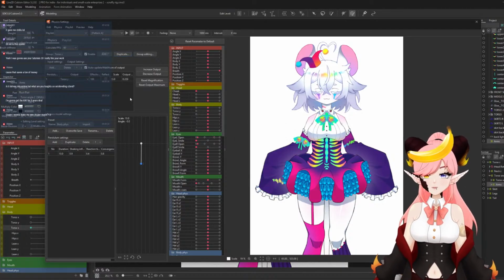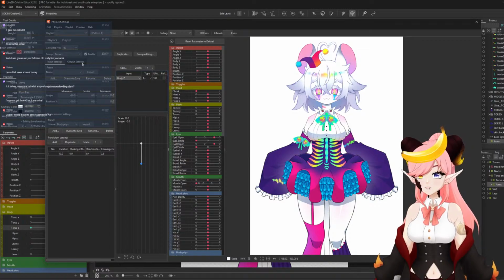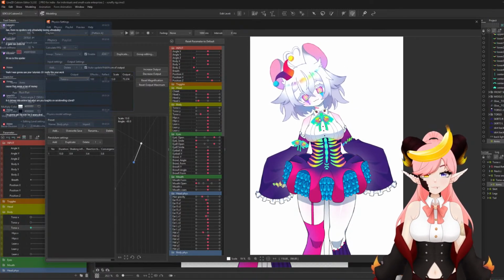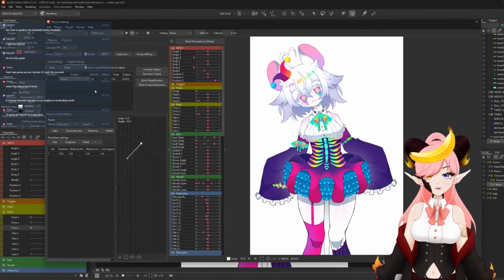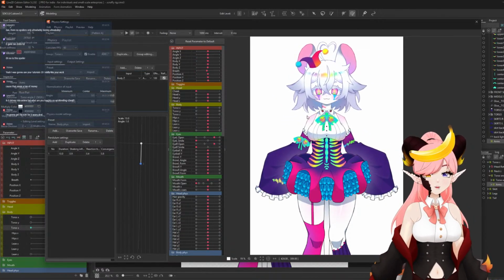So we're gonna say torso Z. And then this is gonna be body Z. And that's gonna be torso Z. And now you can leave it like this. But what I like to do is I like to reflect it.